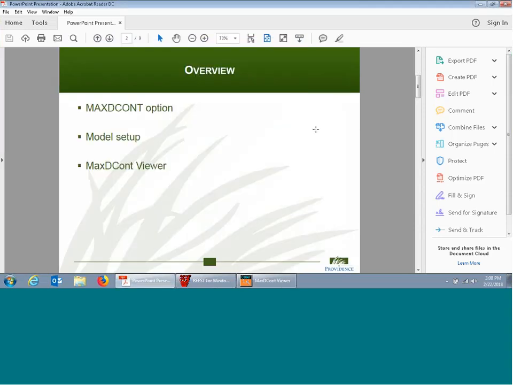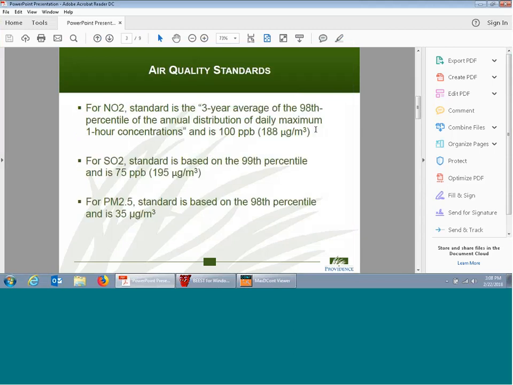Now the option itself applies to three pollutants that you're modeling. It applies to 1-hour NO2, 1-hour SO2 modeling, and 24-hour PM2.5 modeling. And before I get into the option, I just want to go over those standards quickly.